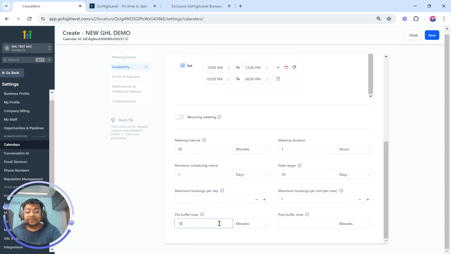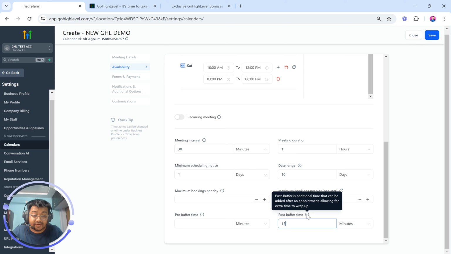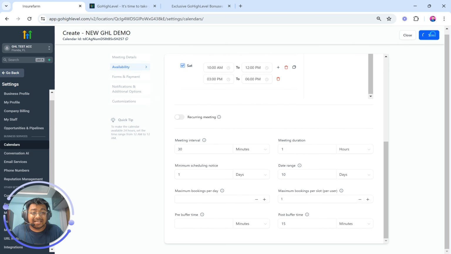So let's say I add 15 minutes of buffer time, and now, post buffer time. Right, post buffer is additional time that can be added after an appointment, allowing for extra time to wrap up. Okay, 5 minutes is fine. Okay, cool. So that's pretty much it. I'm going to save it again as good practice and then move forward to the next part.